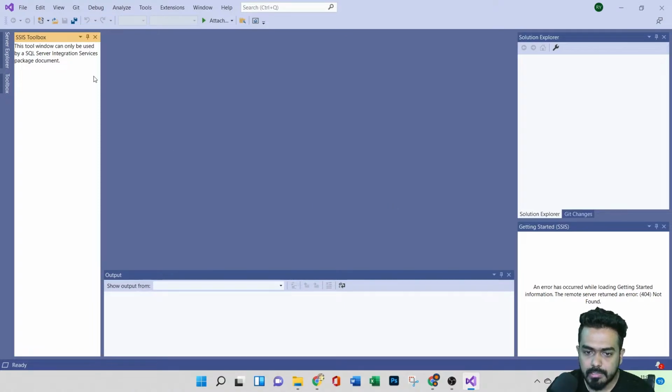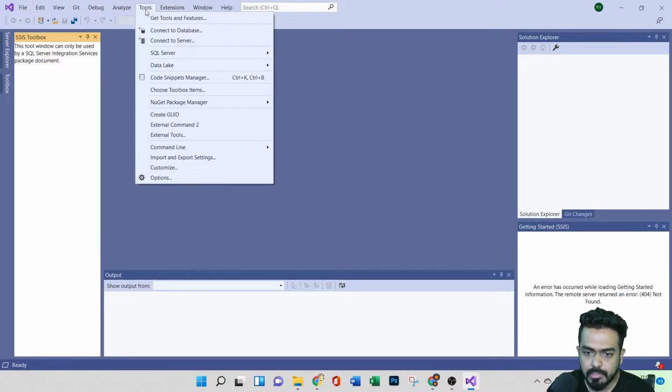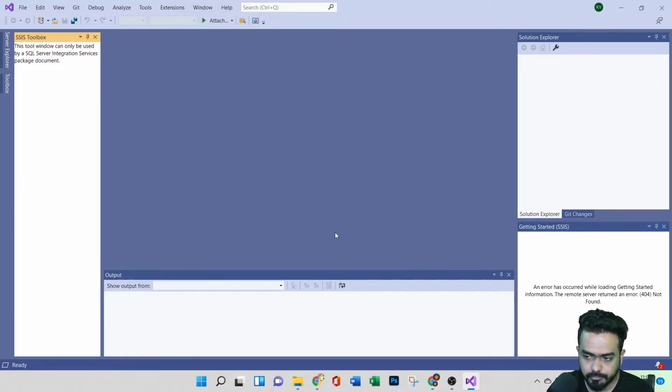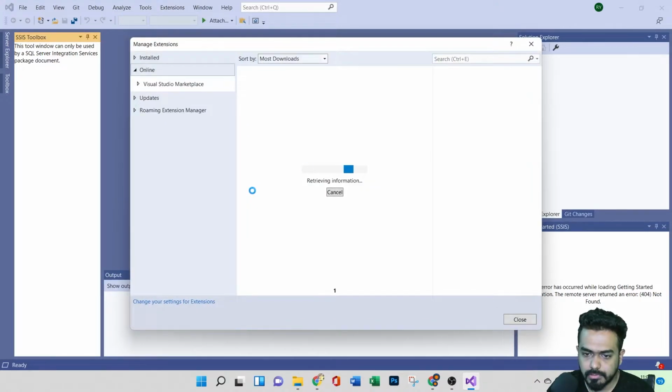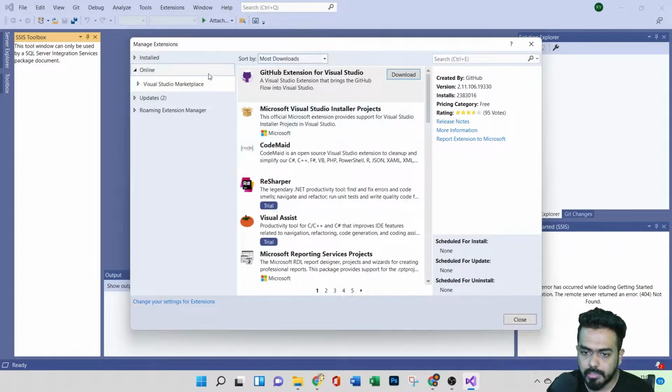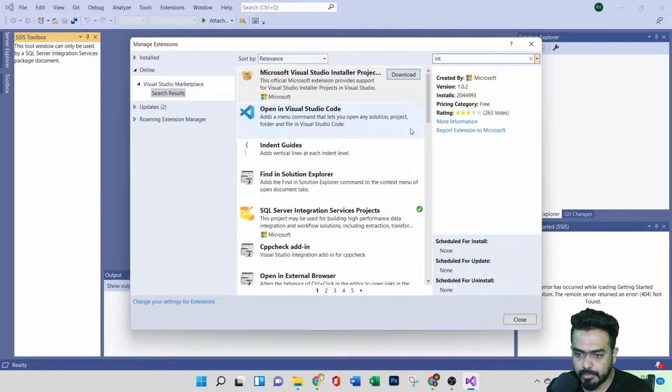Here, one thing you need to do: go to Extensions, then Tools, Manage Extensions. You need to get into the extensions and search for Integration Services.